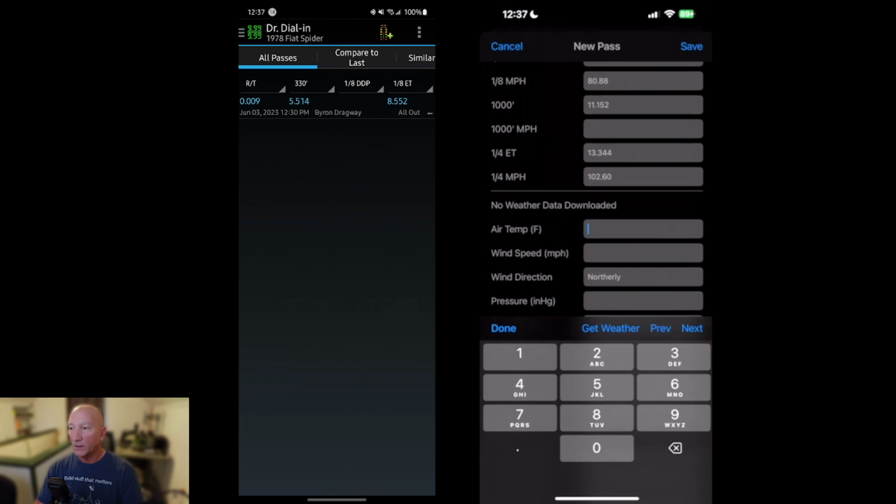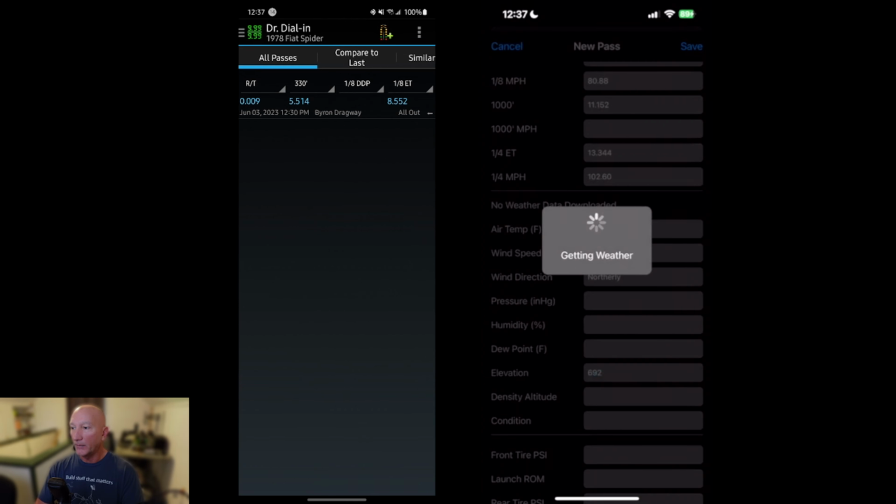Now, a little different from the Android, in this case we don't have an icon to click on. It's right in the top menu of the keyboard, so we'll click on Get Weather here and it automatically sets it.